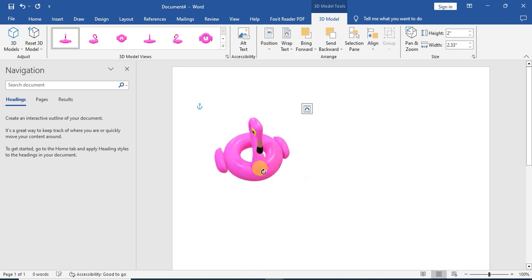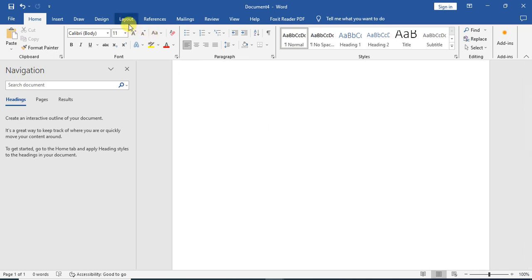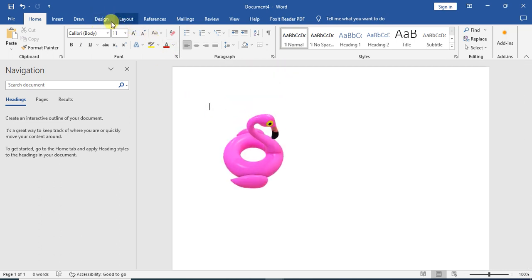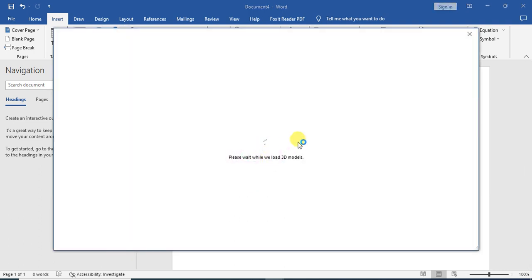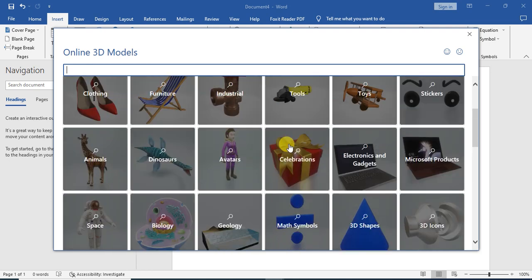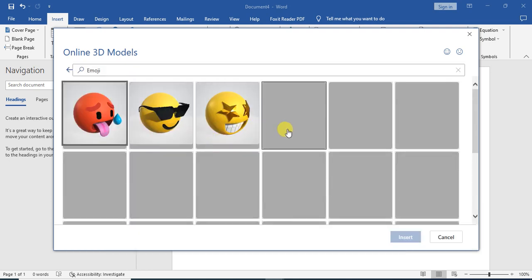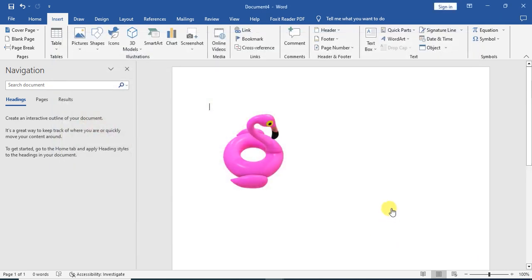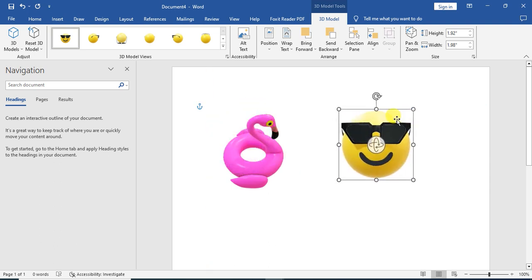Let's choose another one. Let's try another one. Let's say I am trying this one. Insert 3D model, stock 3D images. Let's say this time I'm choosing this emoji type. Let's say I'm choosing this one. Okay, now click on this and you can rotate it, you can orbit it just like this.